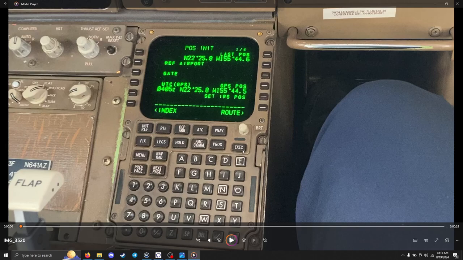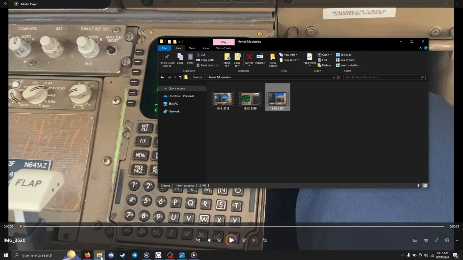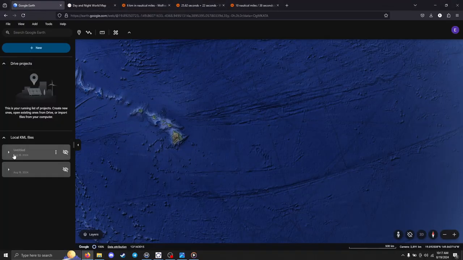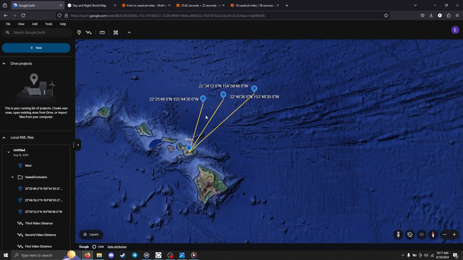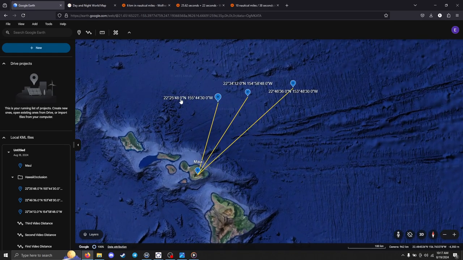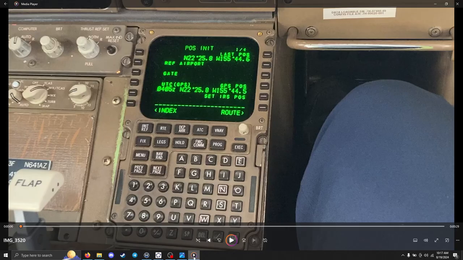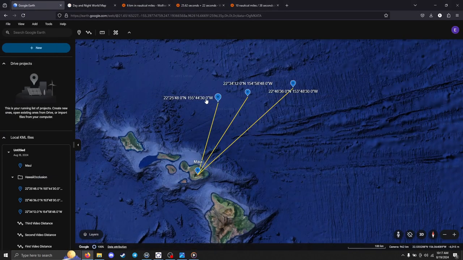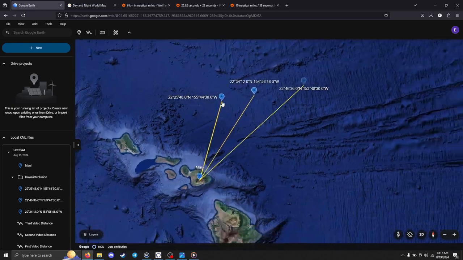Okay, perfect. So now we're going to actually do some proper modeling. Here we have our position, so let's plot it. 22, 25.8. We're going to need this in Google Earth. In fact, I think I've already plotted it. 22, 25, 48 seconds is 0.8, and then 155, 44 and a half, which is going to be 155, 44, 30. So this is our waypoint right here.